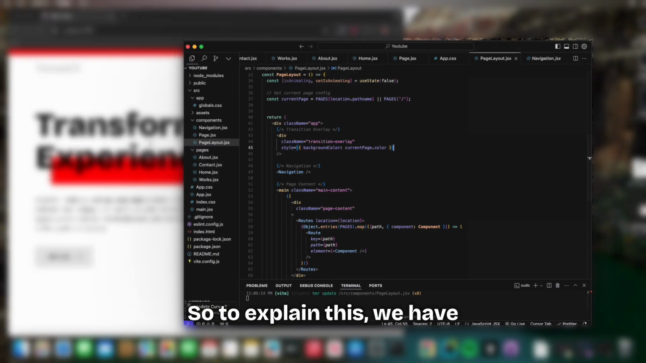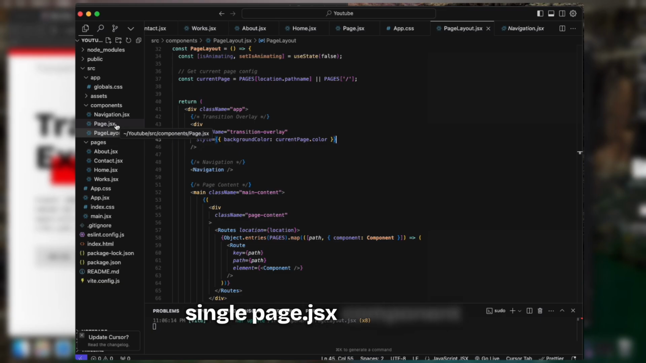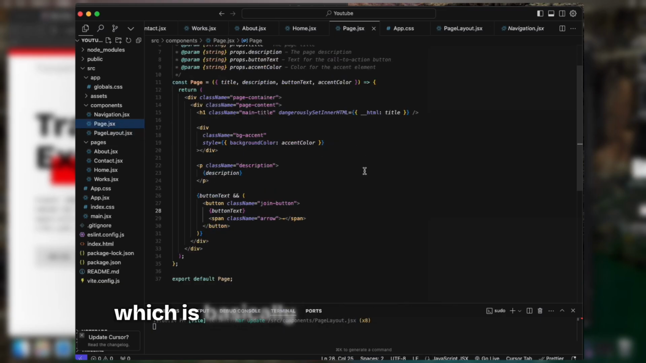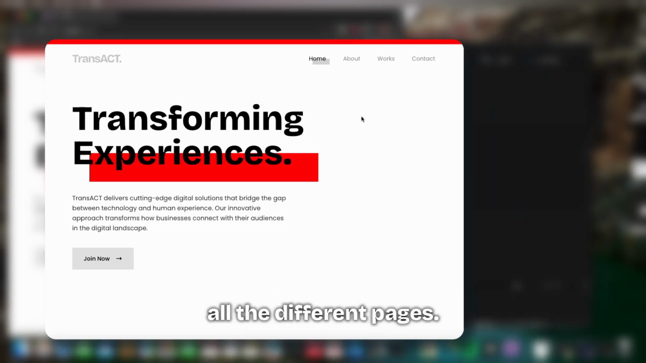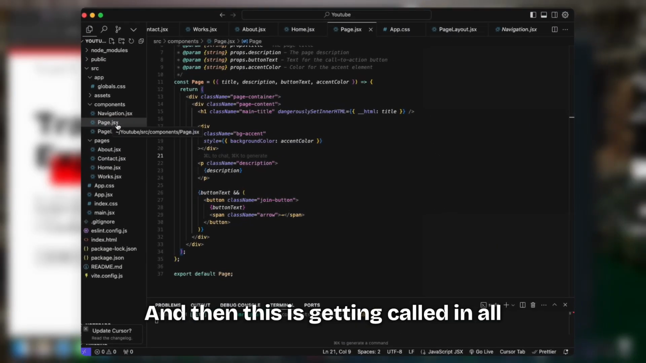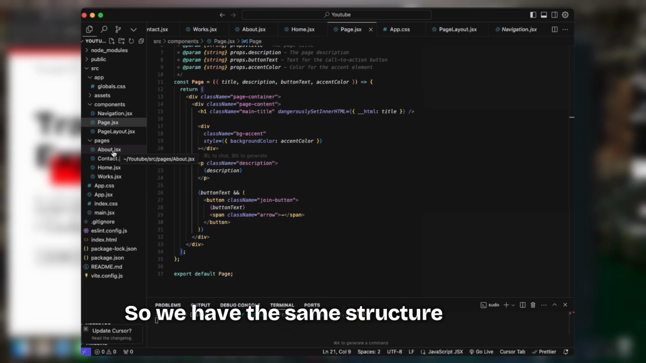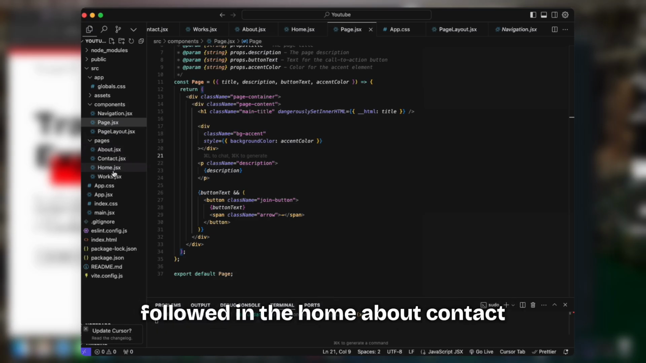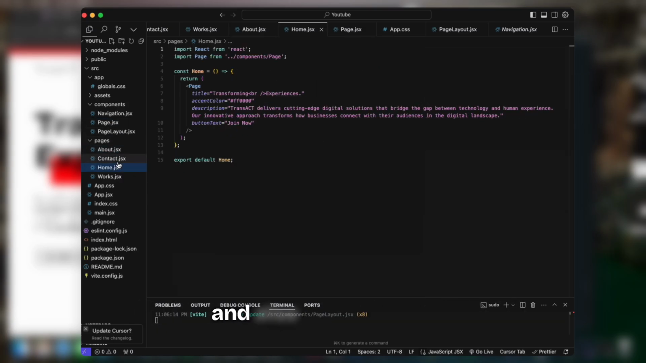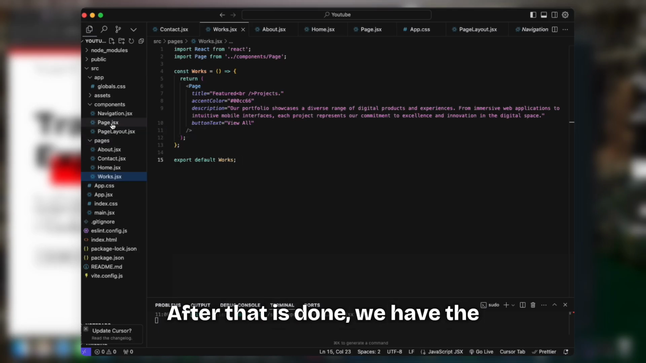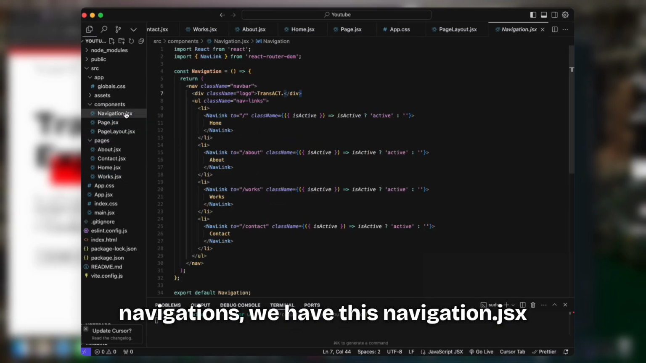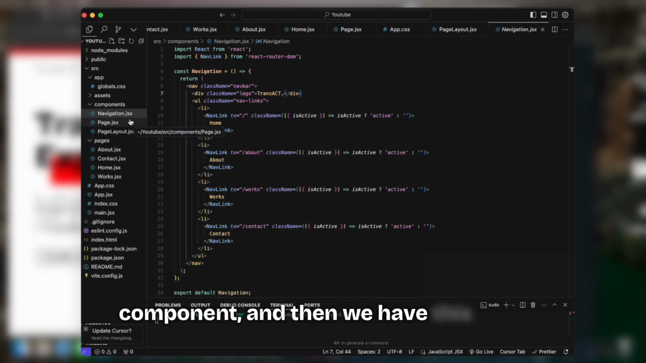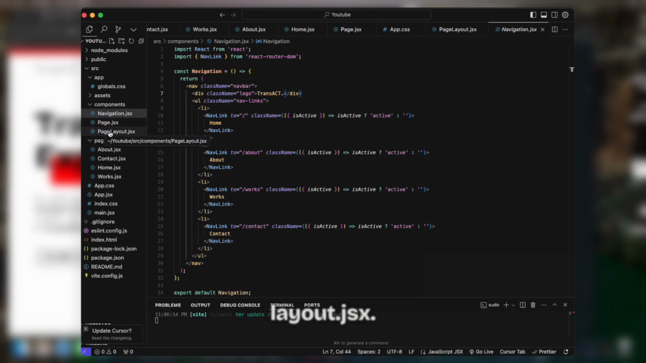So to explain this, we have a single page.jsx component, which is basically responsible for having this common structure that we have across all the different pages. And then this is getting called in all other different places. So we have the same structure getting followed in the home, about, contact, and also in the works. After that is done, we have the navigations. We have this navigation.jsx component, and then we have this page layout.jsx.